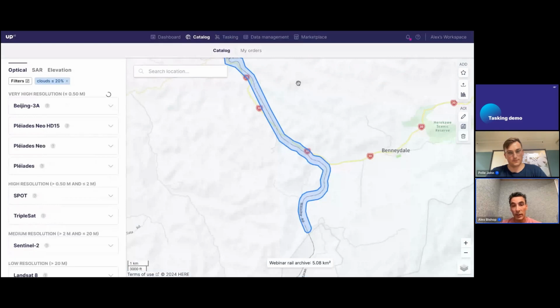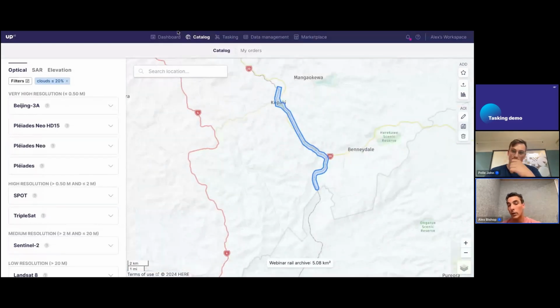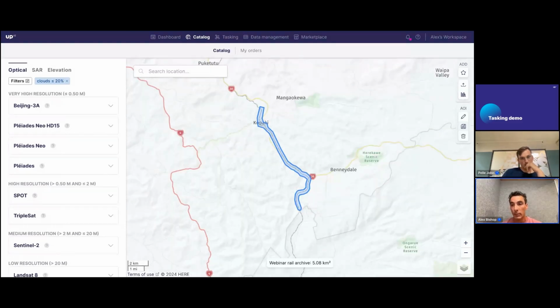And as you could see here, I didn't have to reload the geometry. That geometry is cross-referenced between the different sections of the platform, whether it's tasking, data management, or catalog, so you don't have to reload it. Something I didn't show you is you do have this button to upload geometries into the platform if you needed to. You can look at the documentation to see which formats are allowed and the geometry limitations. But here, just by loading this geometry, the platform ran an archive search.